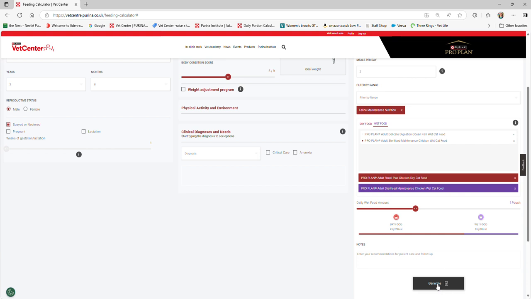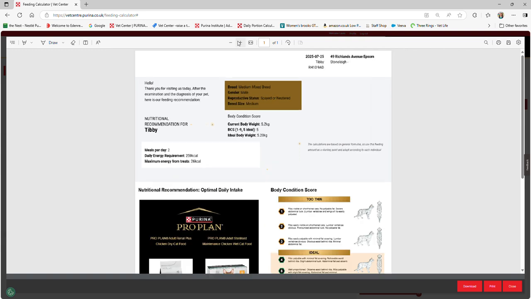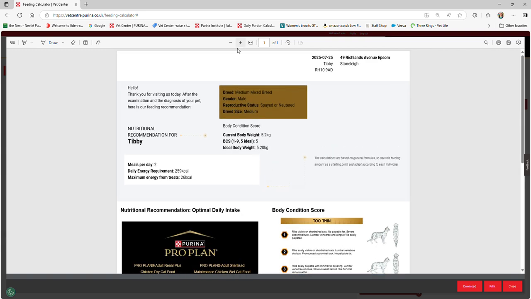I can then ask to generate the output and the recommendation that's given. And the nice thing is this is then working out the combination of wet and dry for you. So I'm going to scroll in here so that you can see it in a bit more detail so that it isn't an eye test.